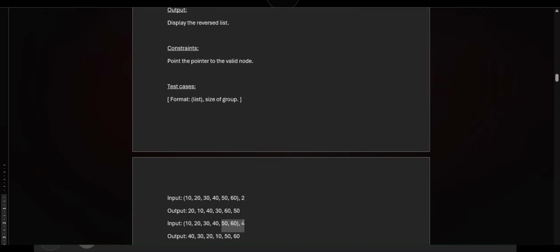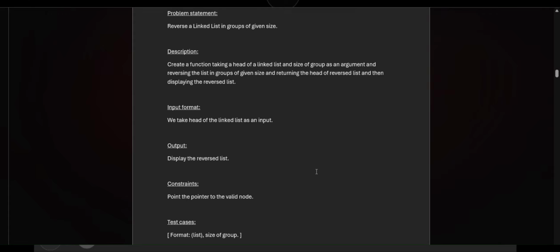Now we do not have enough elements to form the group. We only have 2, so we should just keep them as they are without reversing them. Even if we have one element, or even if we have 3, just keep them as they are and do not make any changes. Only make changes if you have 4. I hope you got what the problem statement is. So now let's go to the coding part.